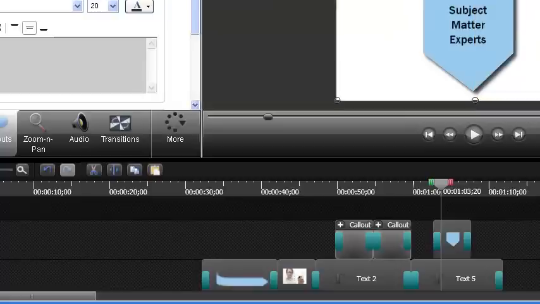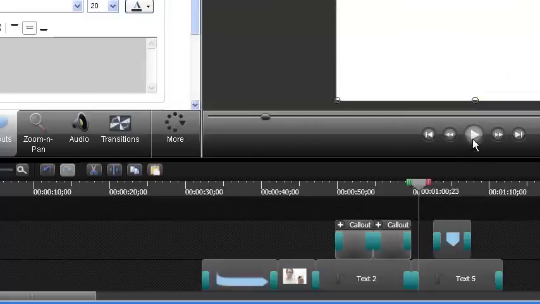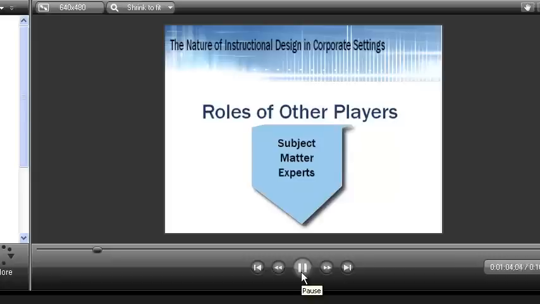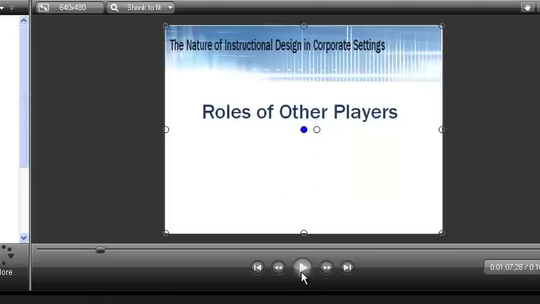This is not exactly the order of our text, but this is how it looks now when this comes in. The roles of other players kind of appears in, breaks in, then dissolves away. And this is where we're going to get to the last part.